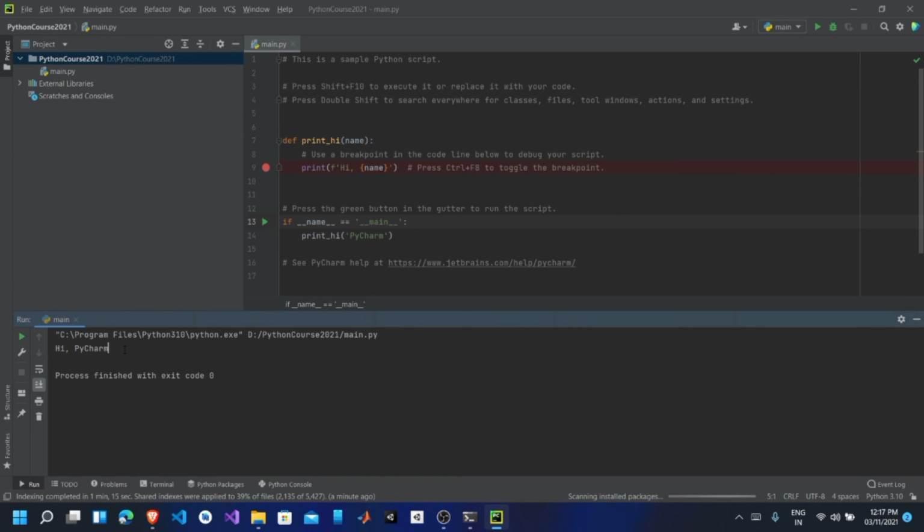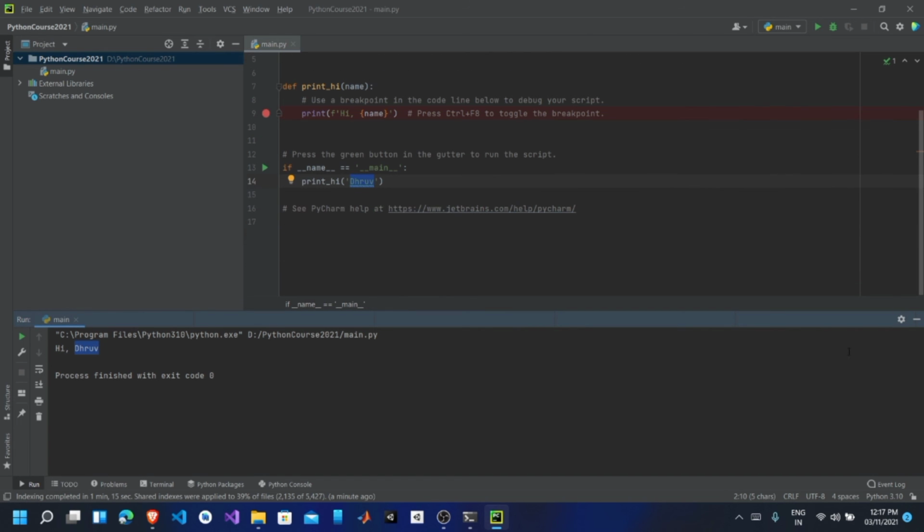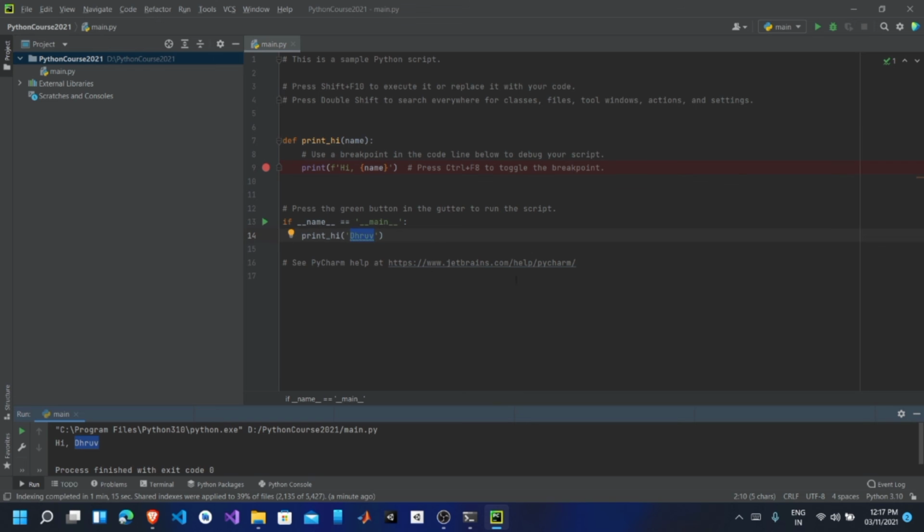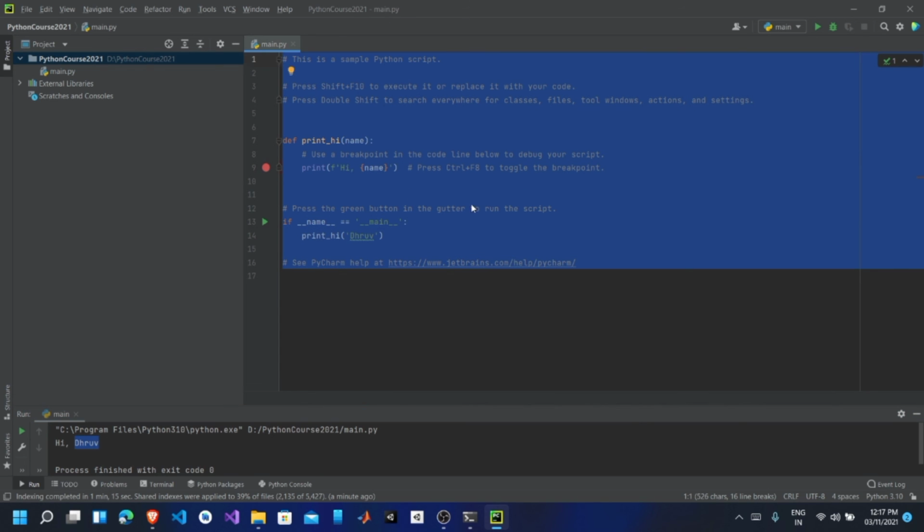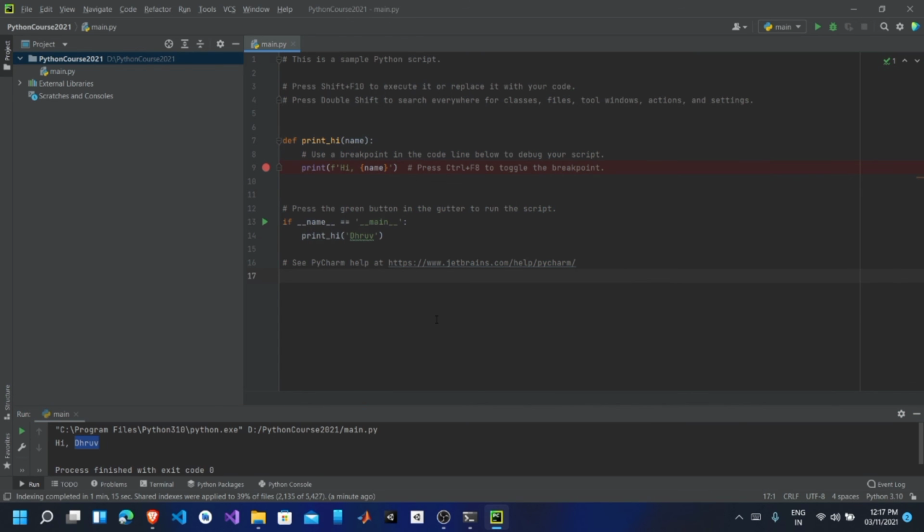So for now you can see that here it is written hi PyCharm, and if you want to change this, you can easily change it here. If you want to print your name, then you can write your name instead of PyCharm in line number 14, and if you run this code, then it will print your name, Hydro. Okay, so this is the dummy code that is written by your IDE when you start any new project.